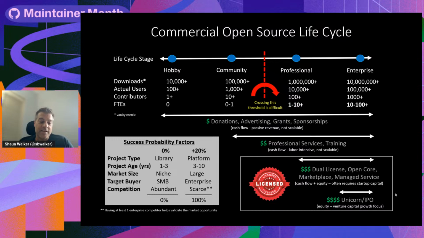FTEs are intended to represent the number of people who are full-time committed to maintaining the open source project. So often if it's a community project, there's actually nobody that's full-time committed. Everyone is a volunteer. Crossing the threshold to professional is very difficult. It typically requires a project that has a high level of adoption, because you basically need a very large audience, a very large group of stakeholders who are committing to your open source project in order to find some that are willing to support it monetarily.